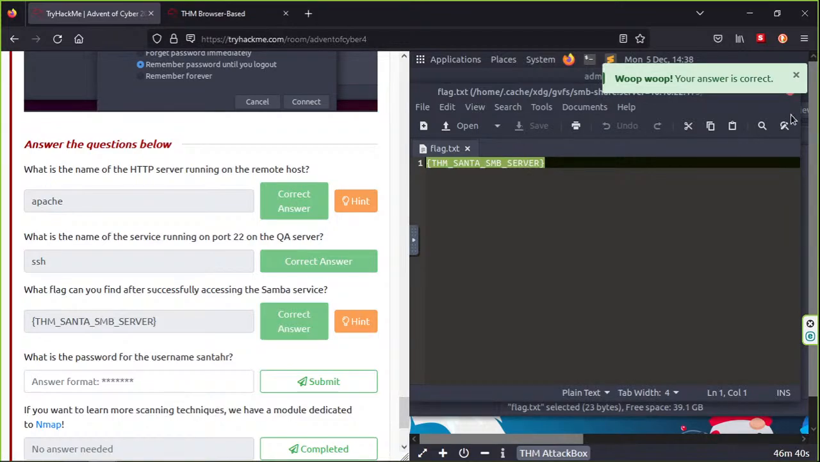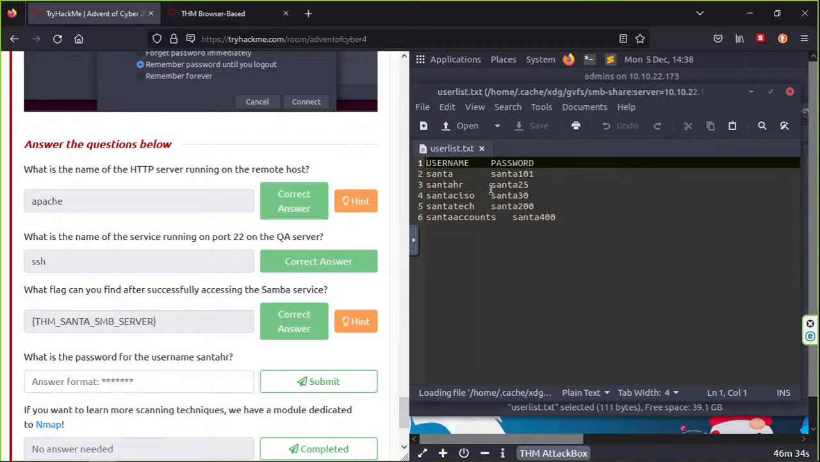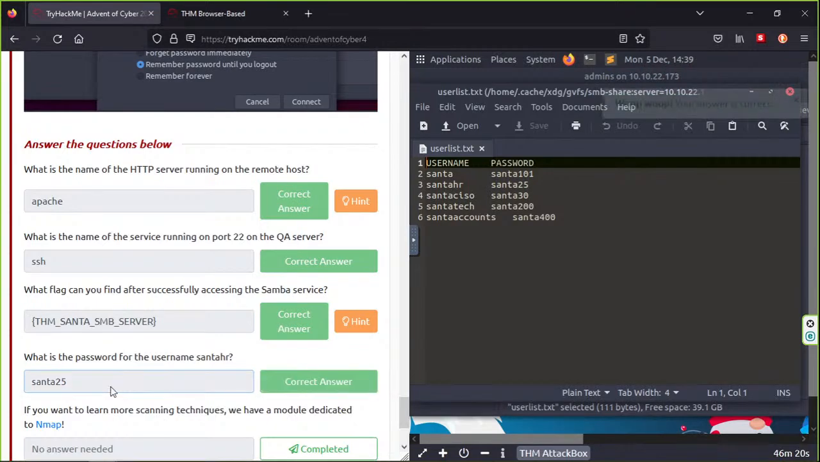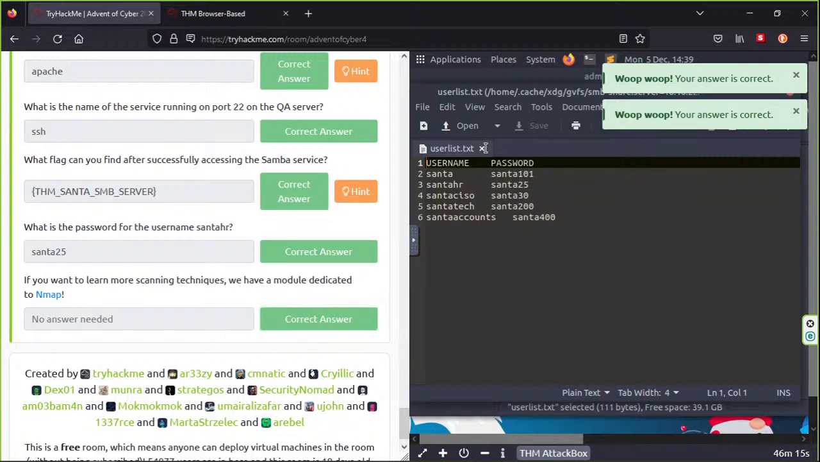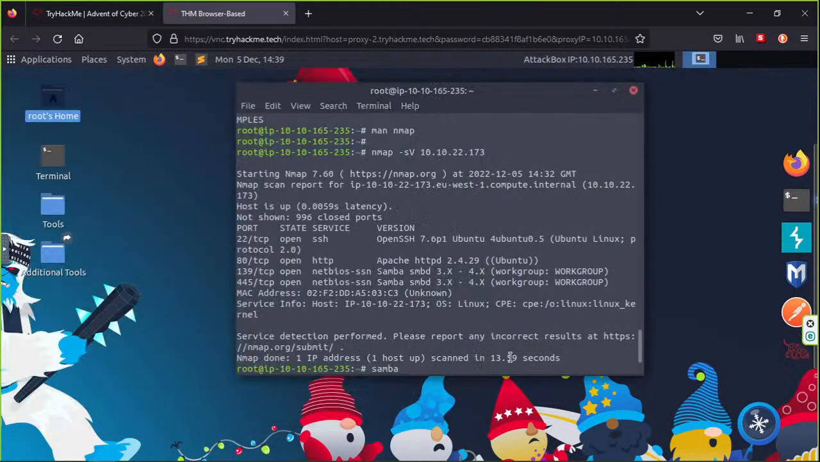What is the password for the username Santa? Let's close that. We have the user list here. Santa25. And that's it for tonight, guys. So we just had to look for that SMB. I was thinking we would need to do an SSH too, but we just had to look for that Samba.